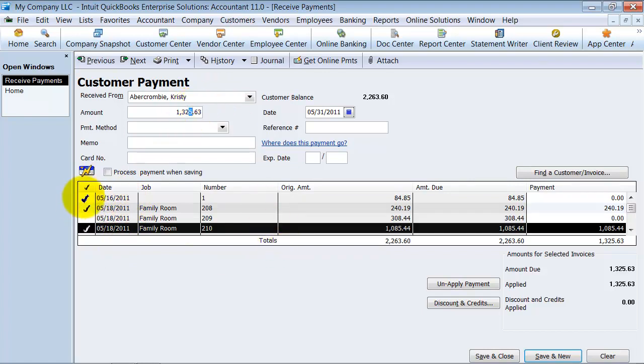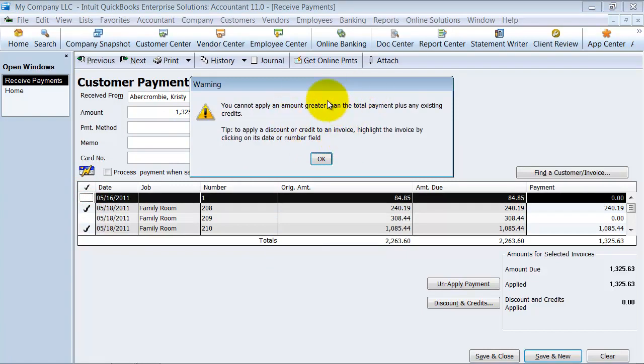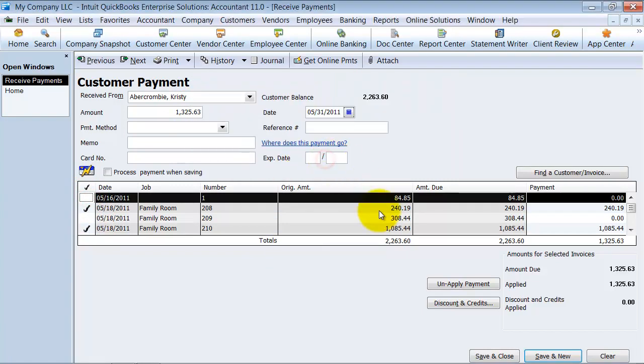Okay. And notice too, if I try to check another one, it's going to say, wait a second, you don't have any more money to apply. So it's going to go based off of this amount up here. Once this number down here equals $1325.63, then it's going to tell you you can't apply any more. Okay, that's why I like that preference. It's a double check of yourself.